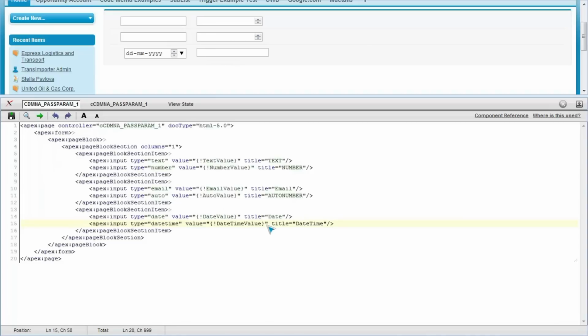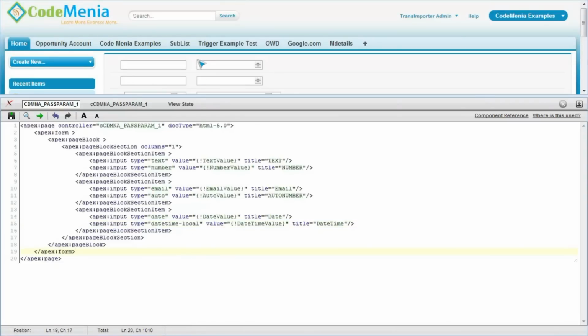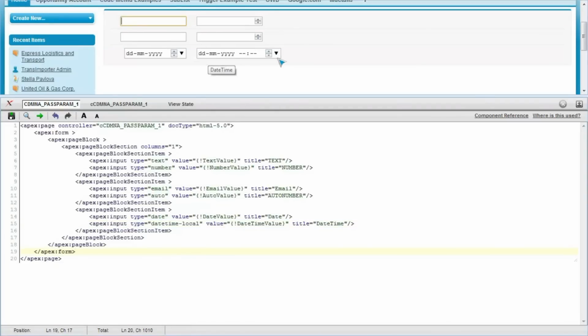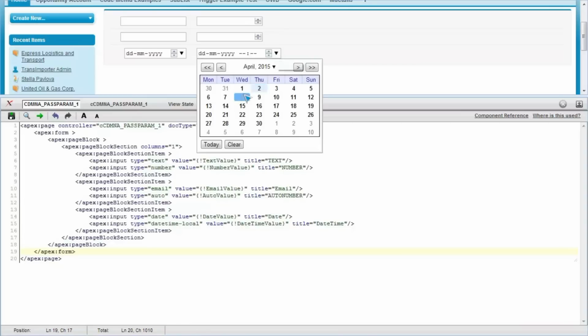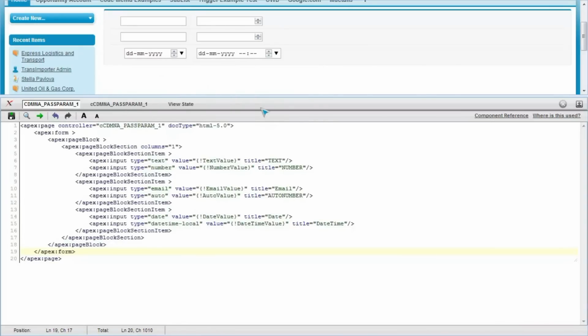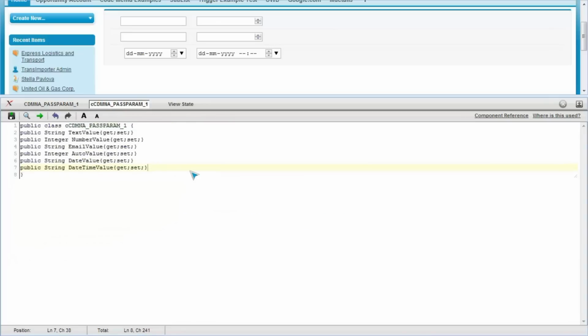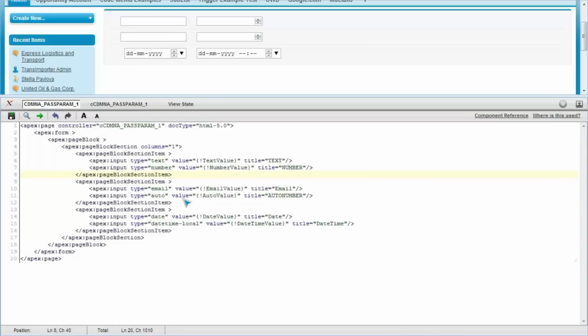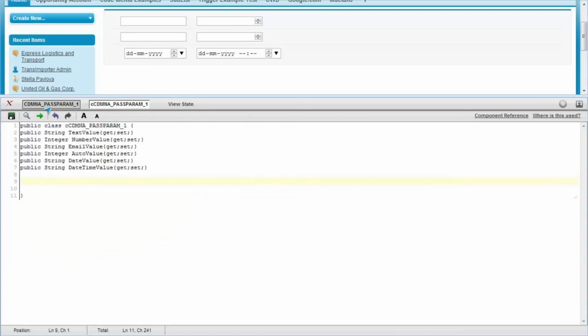As you can see, if you move the mouse over, I have placed the title as which field is what type. You can easily find out. Now this is date and time, and this is date. You can easily place the date here and place the date time here. Now I'll have to set the value. I have to create the constructor for this class.